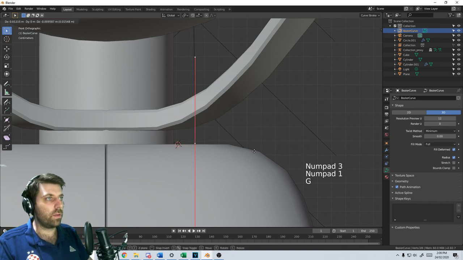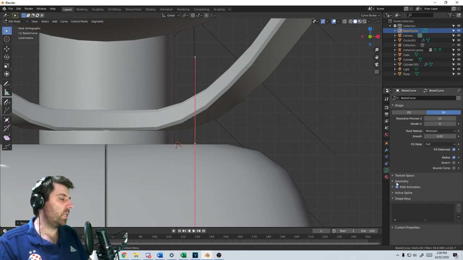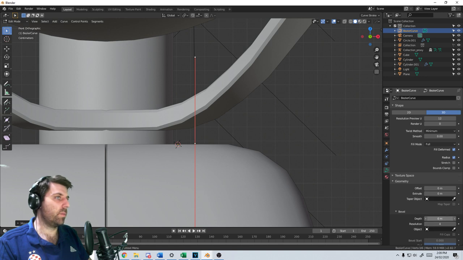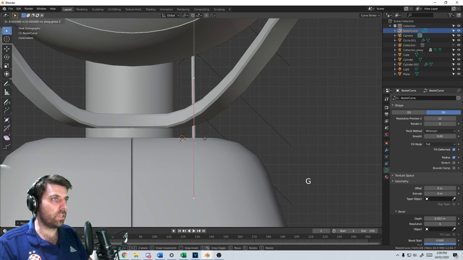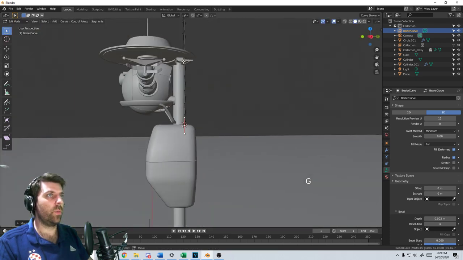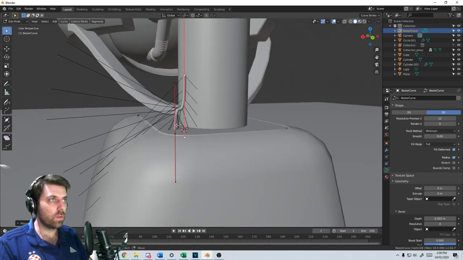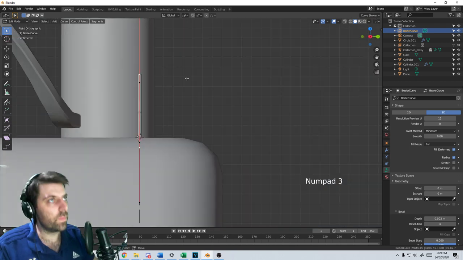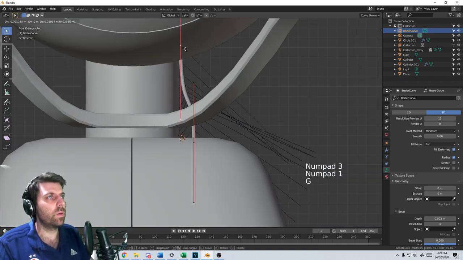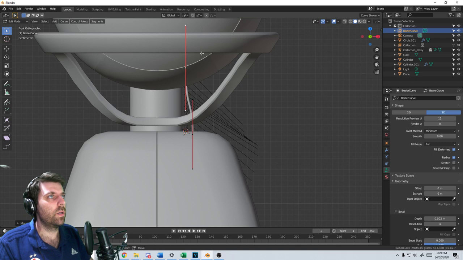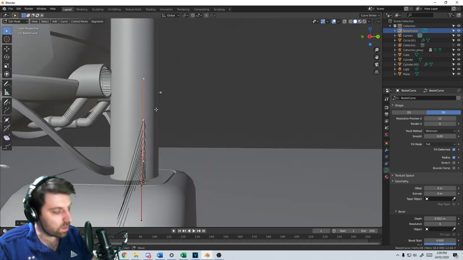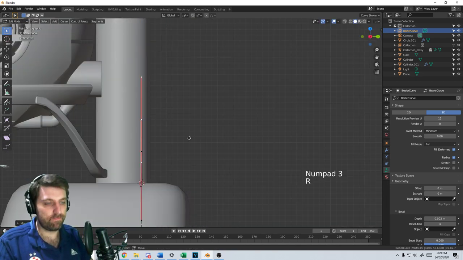Put it about here-ish. We need to give the geometry some depth, like so. Let's go GZ, and then we come up here, here, GZ. Okay, let's line this up like so. E to extrude.